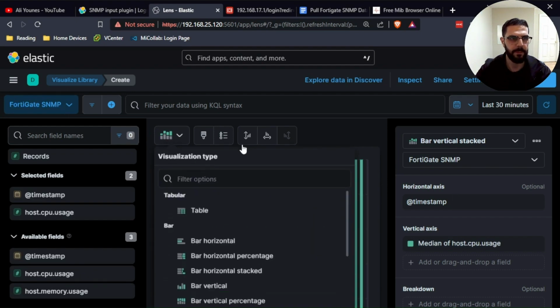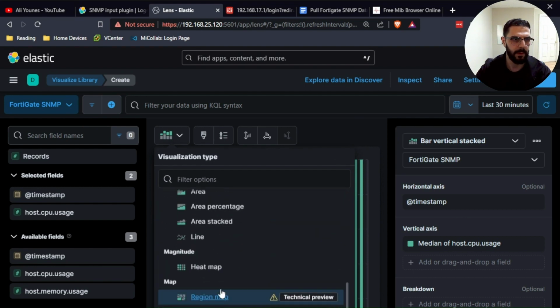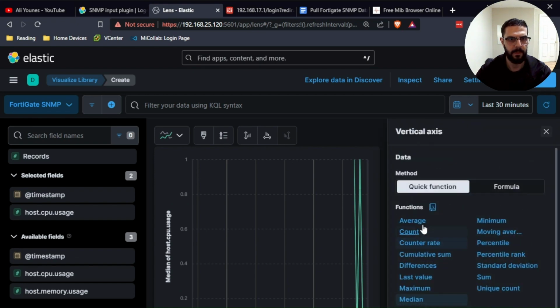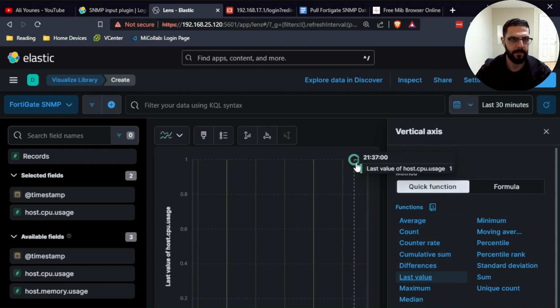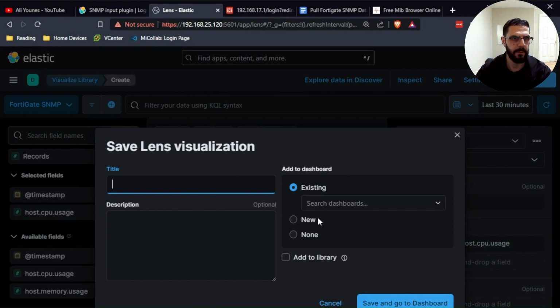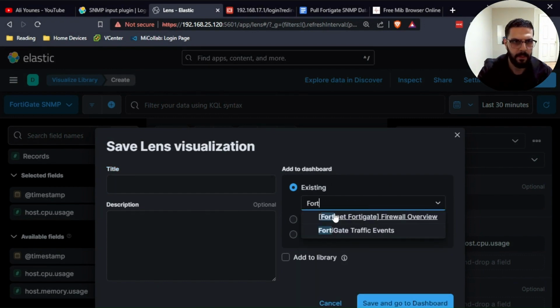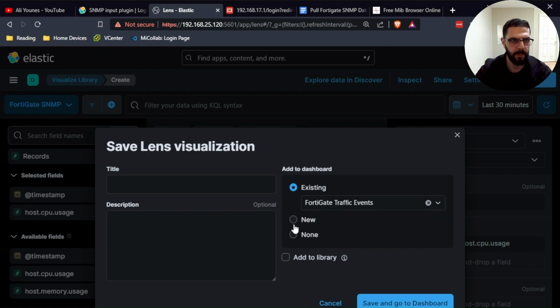host CPU usage, I can select here a line graph, and I don't have much data. I'll just create it. I'll just say last value so that it is accurate. I'll save it. I'll put it in an existing dashboard.